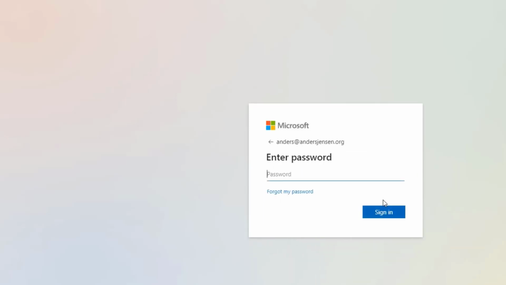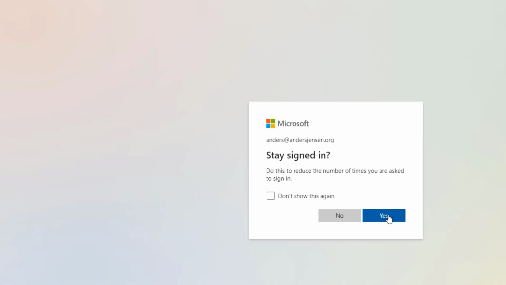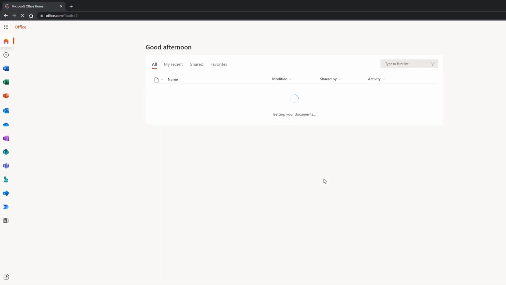So I click next. Then I paste in my password and I click sign in. We can choose to stay signed in. That will make it a bit easier for us if we use the app a lot. This is the Office 365 front page. Before we proceed, let me present you the case.